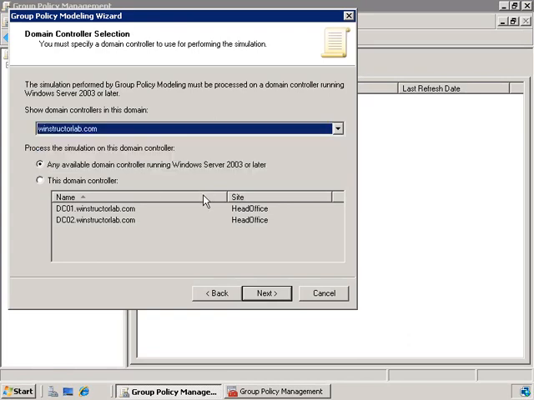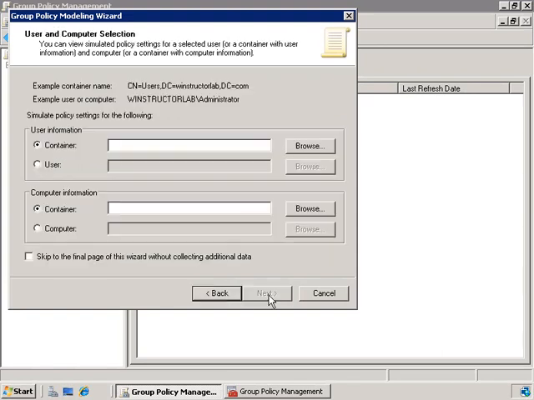Now down the bottom here we can also choose which domain controller we want to run this simulation against, and since all your domain controllers should be identical, it's not important which one you choose if you have multiple of it, but if you have some that are busier than others, you might want to decide to run it against a domain controller that isn't so busy. Right, well I'm just going to run this against my domain, winstructorlab.com, and I'll let the wizard choose any domain controller and we'll click Next.